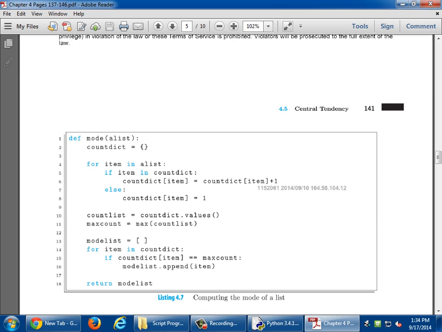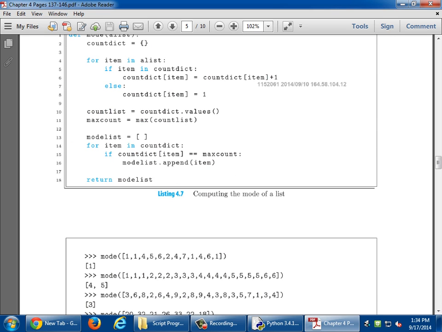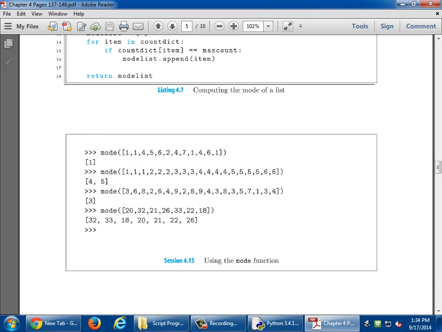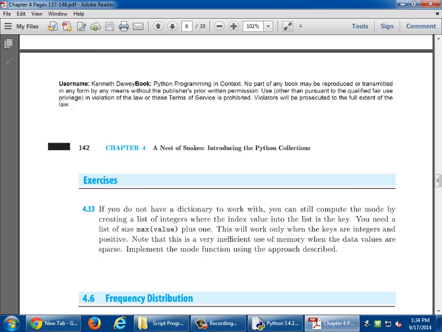But mode, again, we could calculate, figure out which one's the most frequently used in the list. And obviously, mode can have more than one. So we might want to, as we find them, create a list of them. And you're not going to have to do this for a test or anything. So just so you know, they're there. You can look at them, okay?